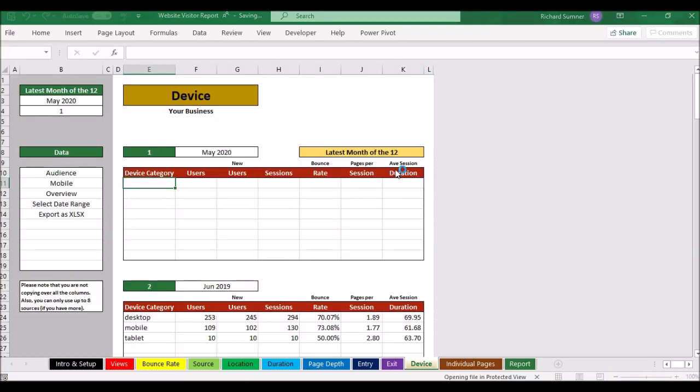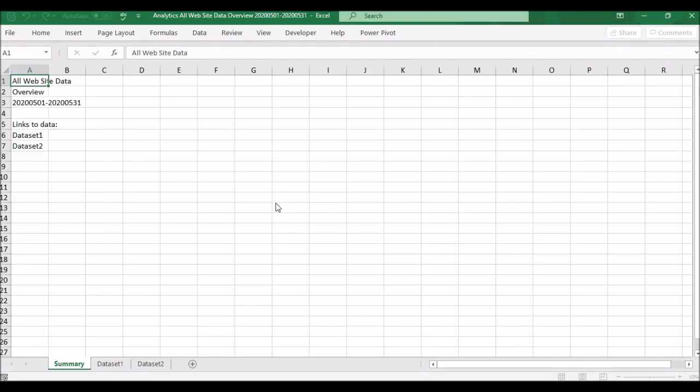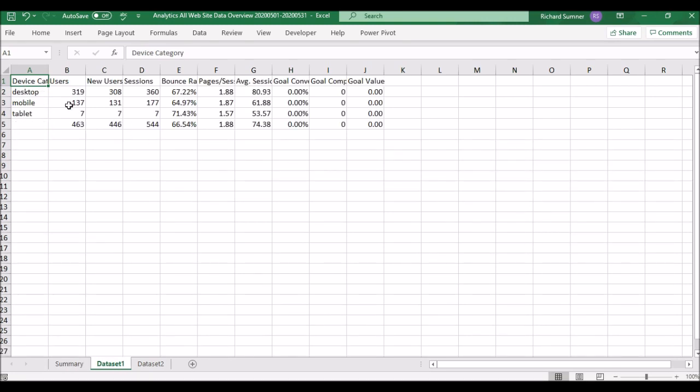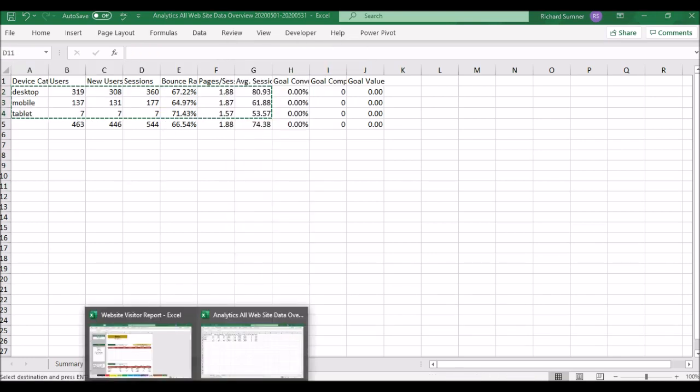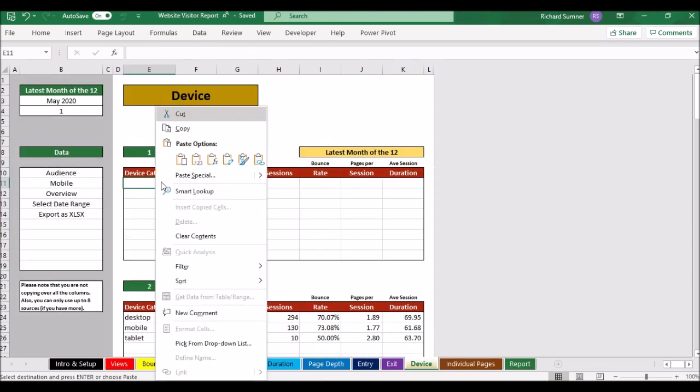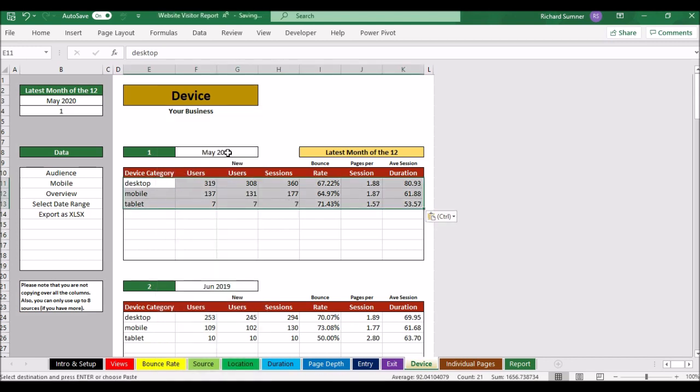We want to get that data all the way across to average session duration. So if we click enable editing, go to the data set, don't copy the headers, across to average session duration, don't copy the totals, right click copy, and go back to the spreadsheet, right click paste values, not normal paste, that'll ruin the spreadsheet. You want to do paste values. You've got paste values in, you've got the latest month, so that's May 2020.